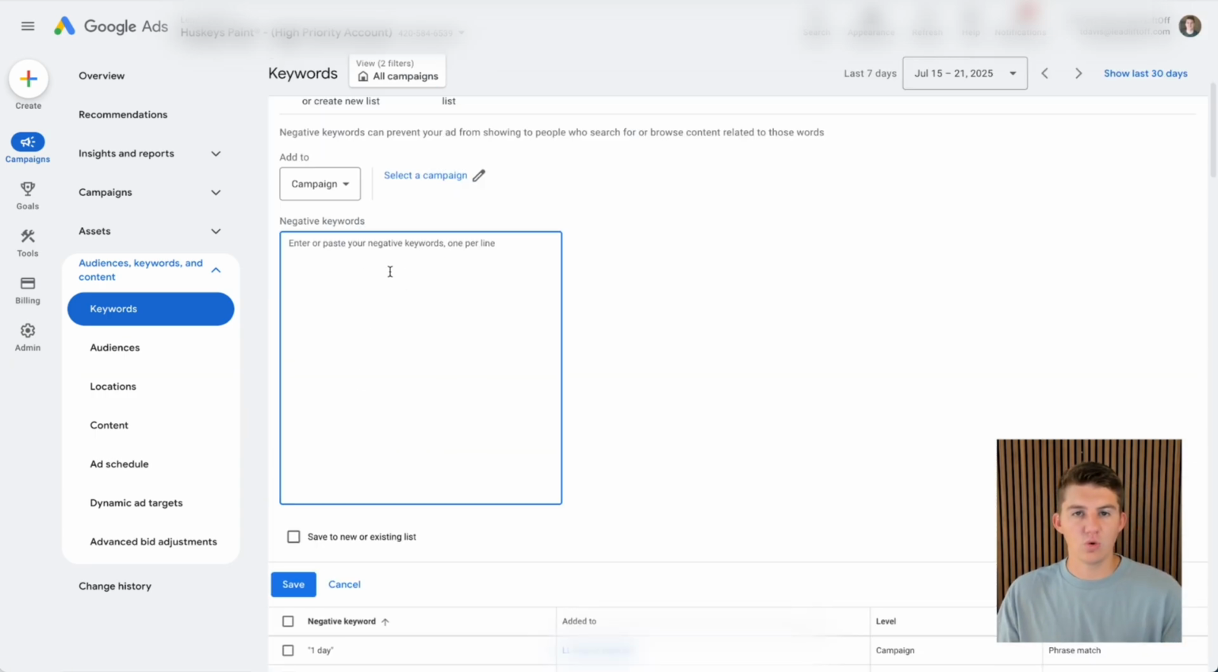And then in here, you want to paste those root terms that you want to add as negatives, and you want to paste them as a phrase match. And the way you do a phrase match is by using parentheses around the word like this.